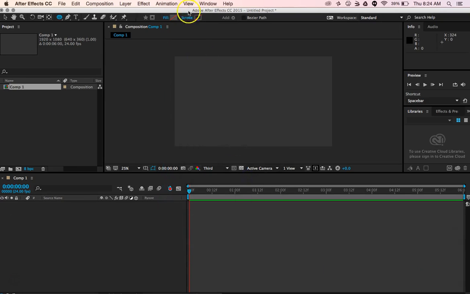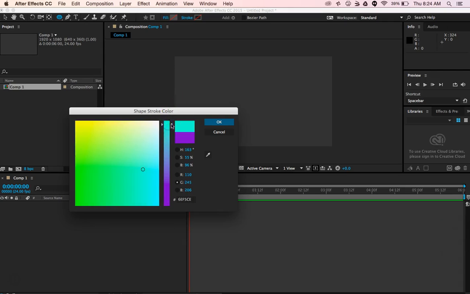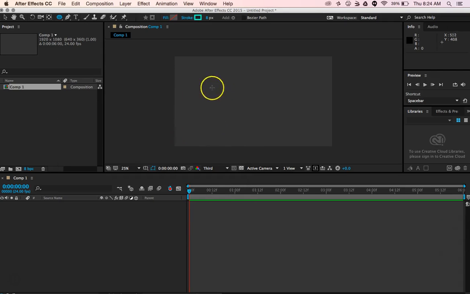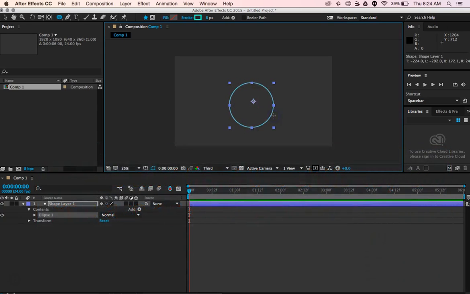Okay. And then stroke, you can really pick whatever color you want. I'm going to pick like a tealish color. To create a perfect circle, you're going to press and hold Shift while you are drawing your circle out. Let go of the mouse, then let go of Shift, and you'll have your perfect circle. You can see my anchor point, that's my center point, is really off.